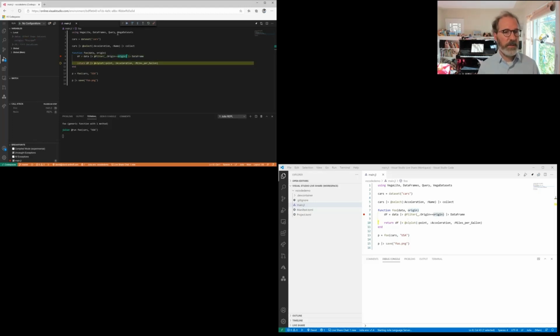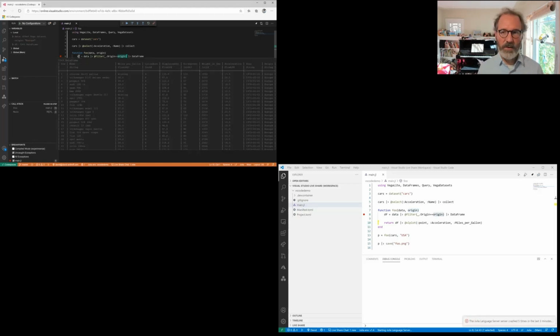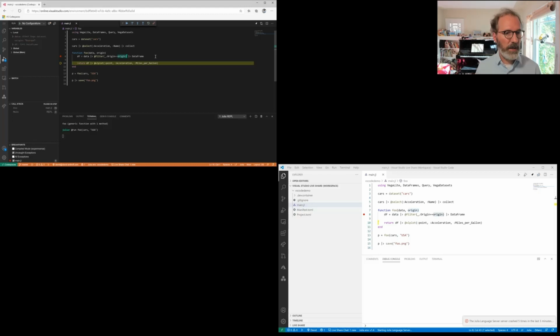And so now data frames here should be data here that only has rows that have Europe as the origin string here. And you can see even hover help for local variables works within this debugger here. Okay, so I'm going to finish this debug session.